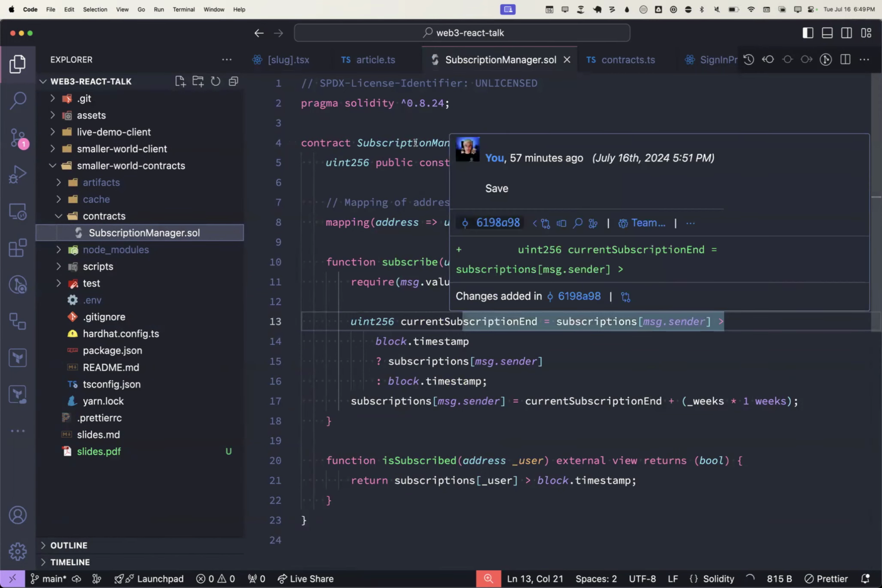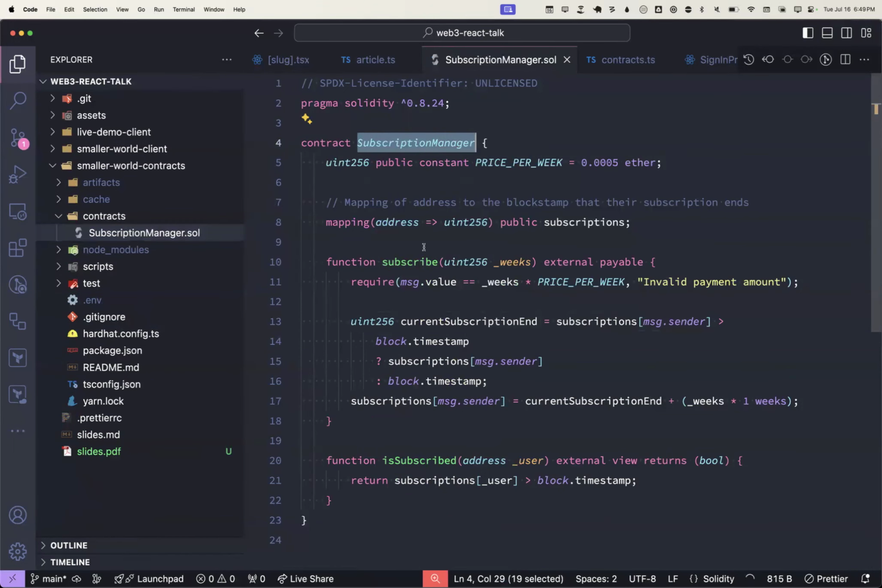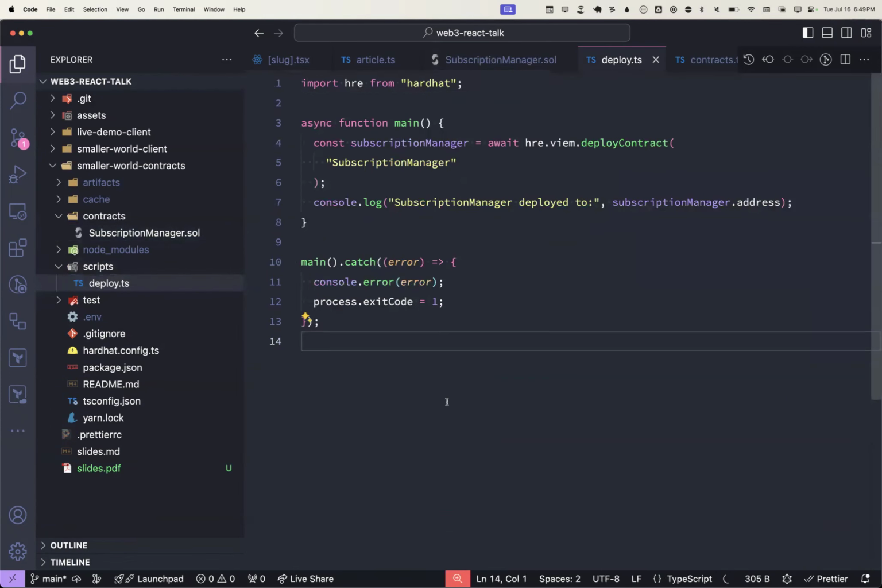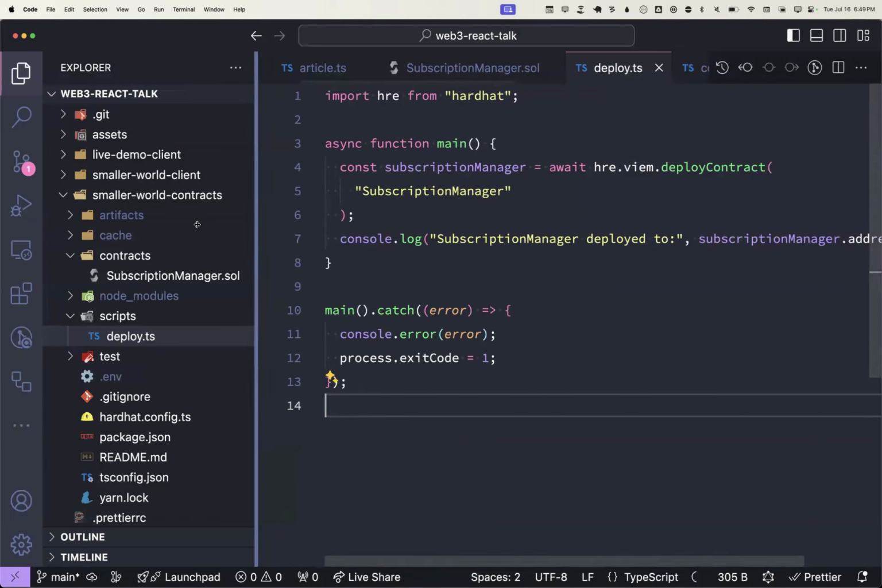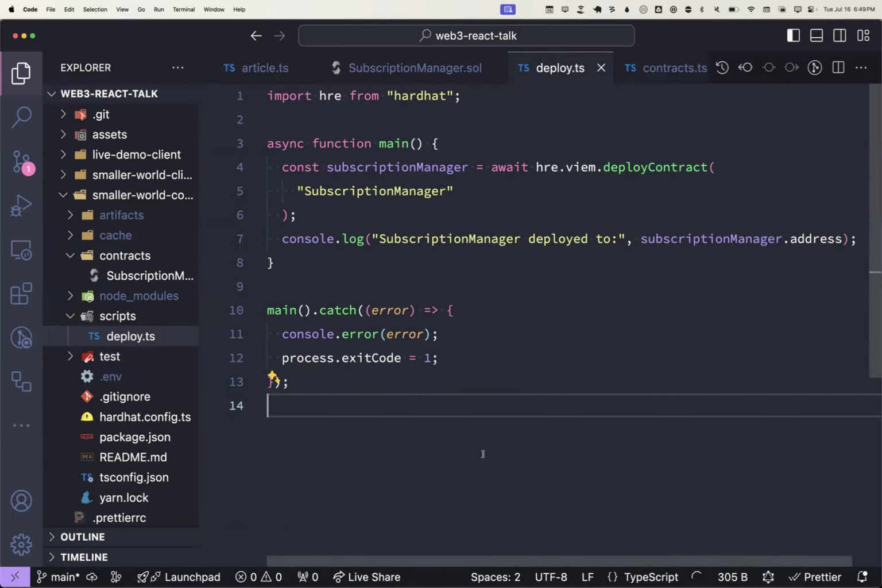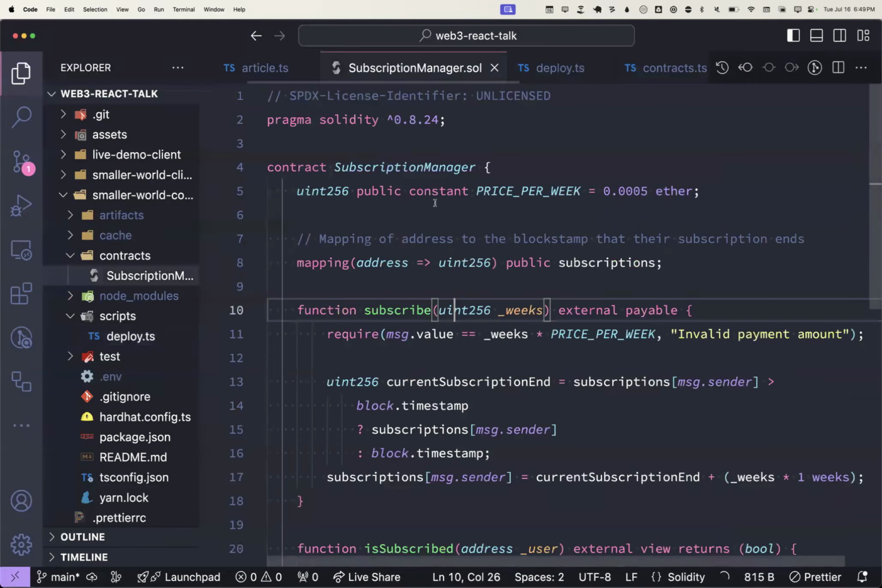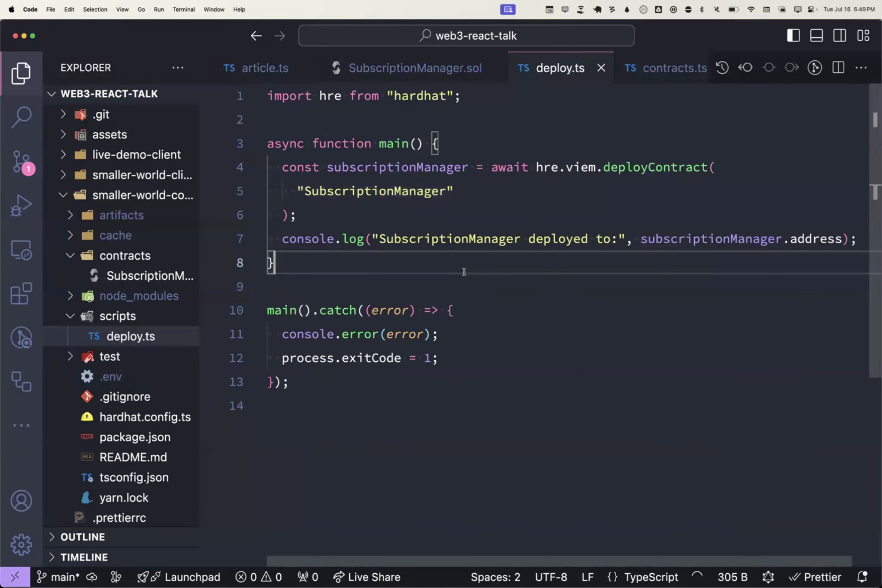If you're curious, I had to deploy this. The deploy script to deploy this contract is literally this. There are so many niceties that Hardhat gives you to make deployment of stuff easy. So I just say hre.viem.deployContract and then the name of the contract, and it knows to compile the contract, figures out which one has this name, and then deploys it locally.